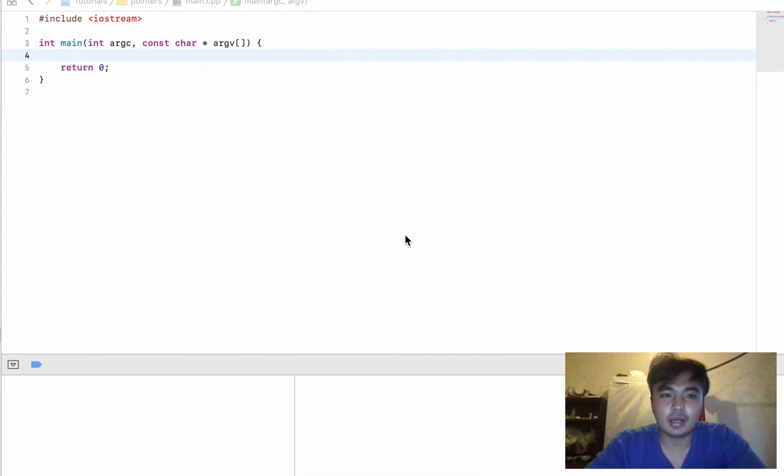One. Let's see what the pointers in C++ are. C++ is actually heavily dependent on pointers. Pointers make developers' lives much easier. So what's the history behind pointers?